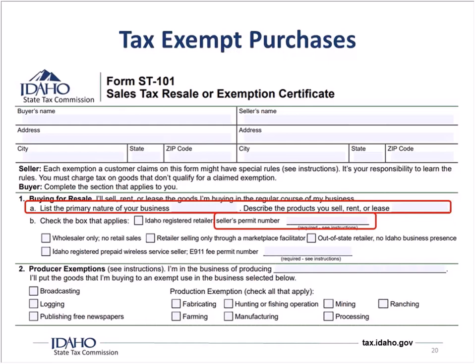If we're doing section 1, we list the primary nature of our business in that little field, so you need to be succinct. Describe the products that you sell, your rent or lease, and then choose the box that applies. For most people, it's going to be an Idaho registered retailer. Check that box, you'll put in your permit number. And then you give this to the retailer.